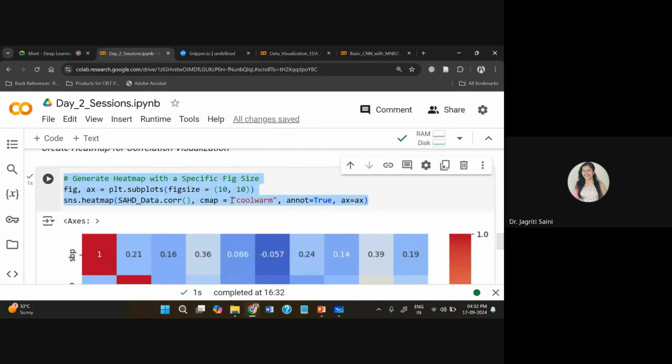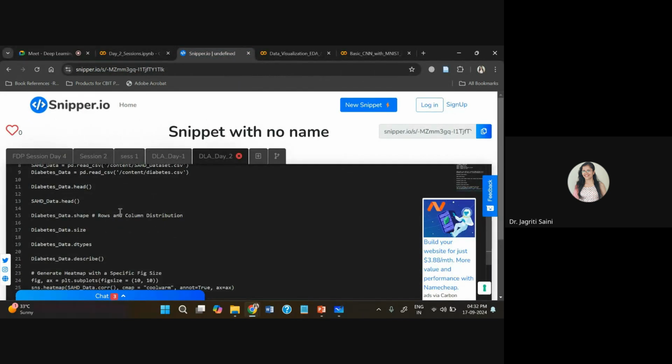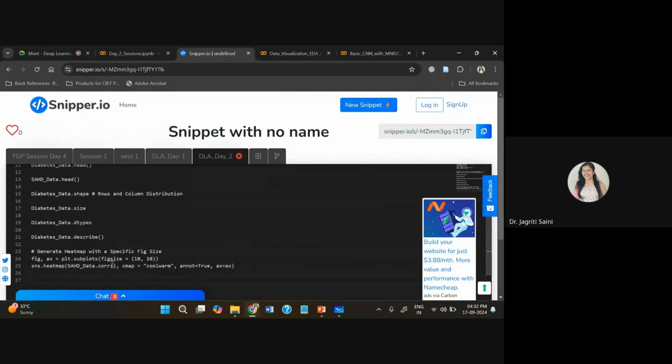I have shown you all the variations possible with this code. So I'm just inserting it right here. Before this, you can even calculate the correlation separately, which I'll write here.